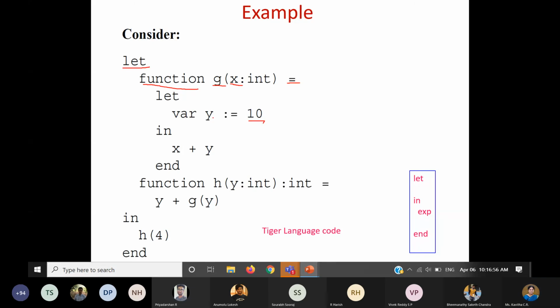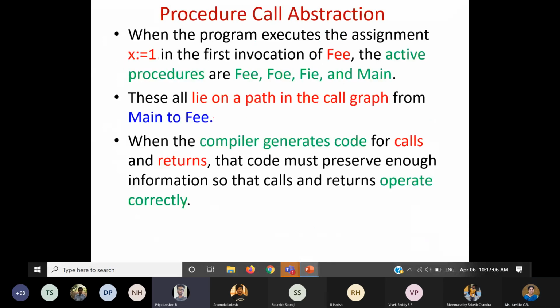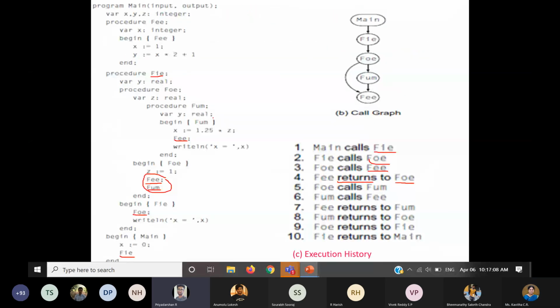Yes? Ma'am, in the previous Pascal example, we had three functions, phi, p, and 4. In that example, it is fine. We don't pass any arguments. But when we pass an argument, there is a confusion whether it is actual or formal. So we also need to declare the function outside with a formal parameter right now.